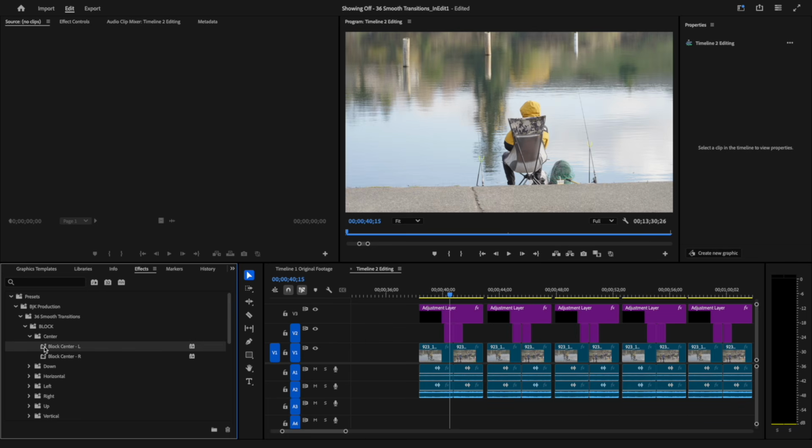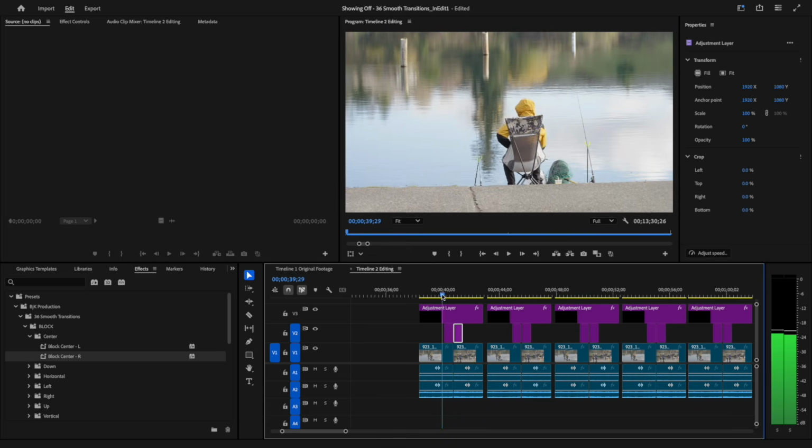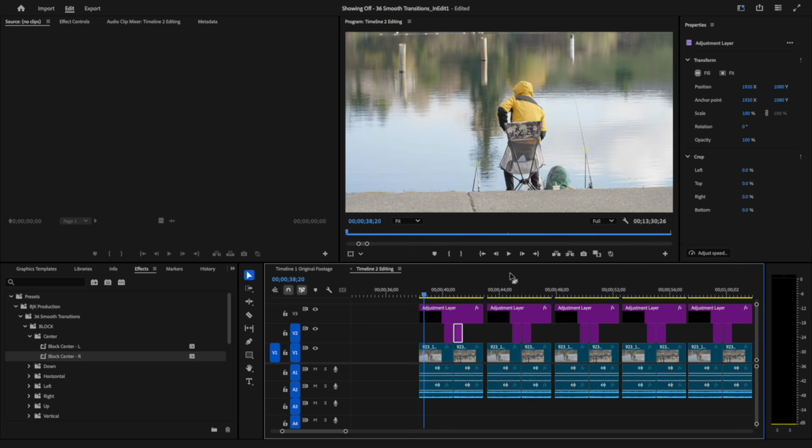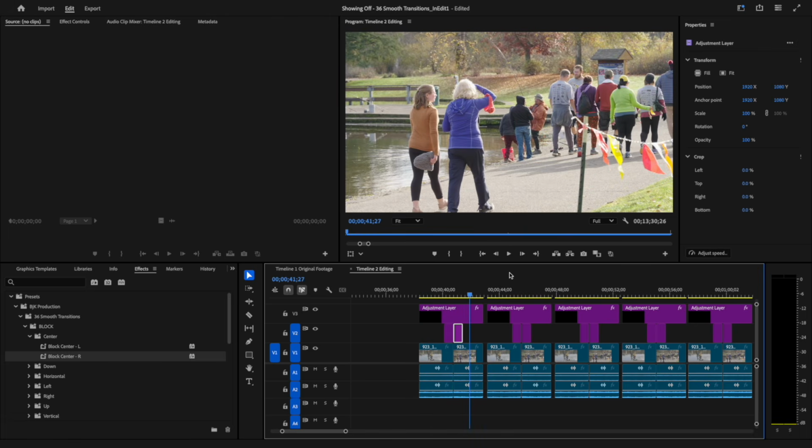So we'll apply the left one to the adjustment layer above the clip on the left, and the right one to adjustment layer above the clip on the right. And then let's play that and let's see how that looks. Ready? There we go. Very cool. So that was the block center.